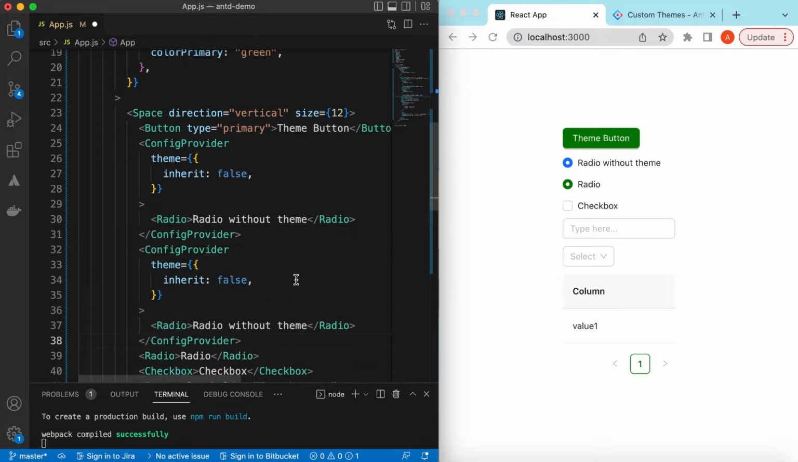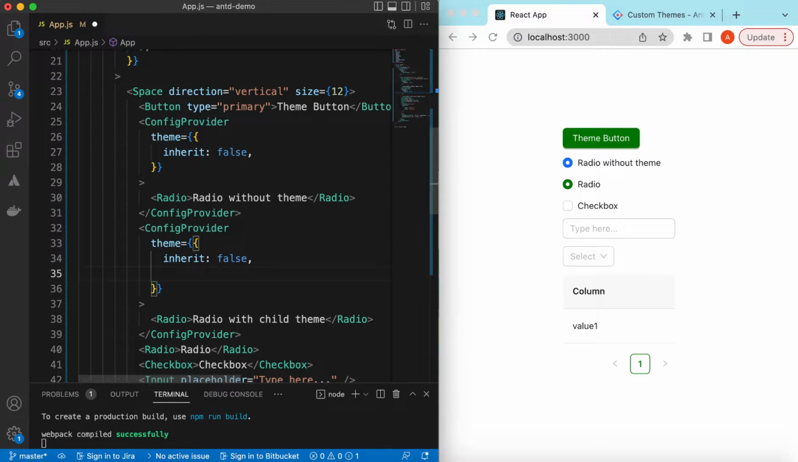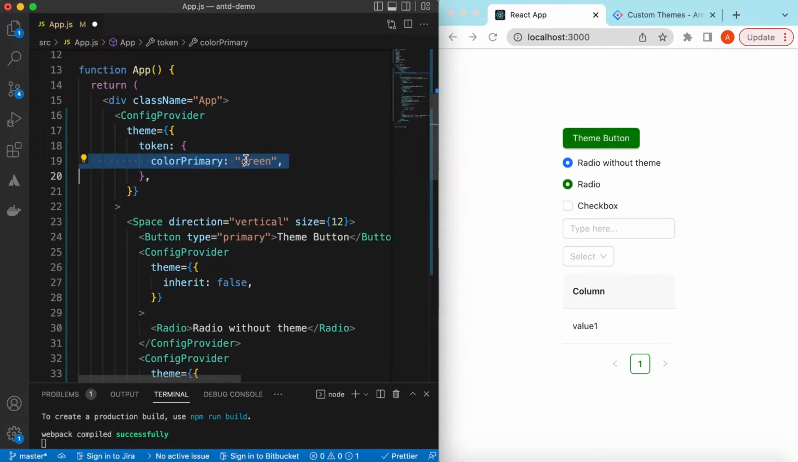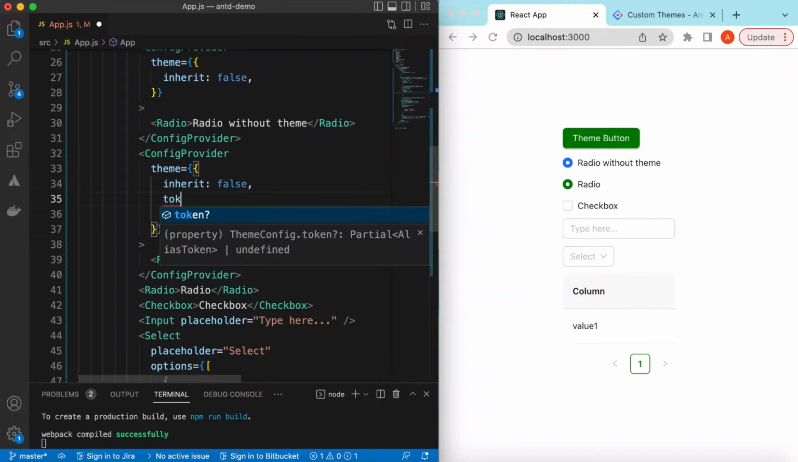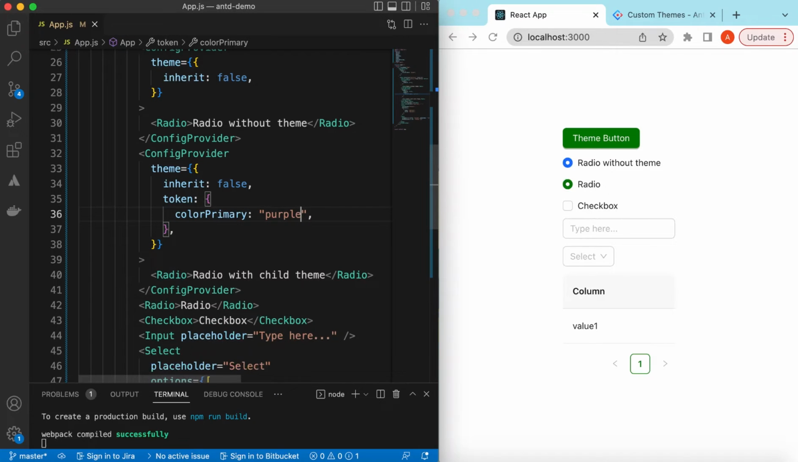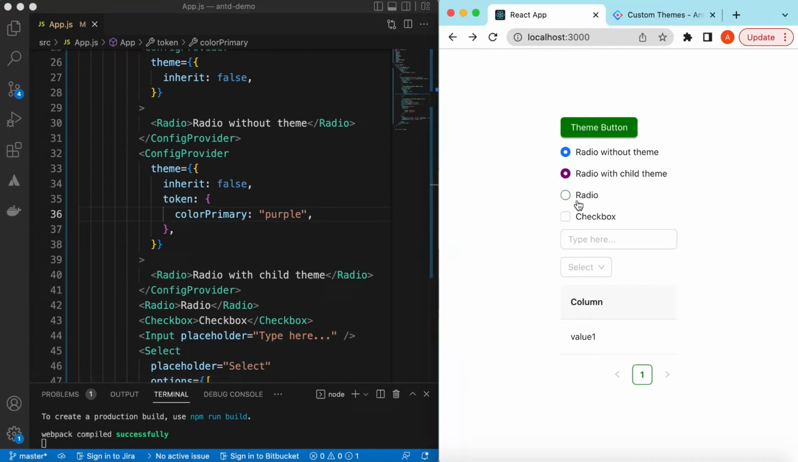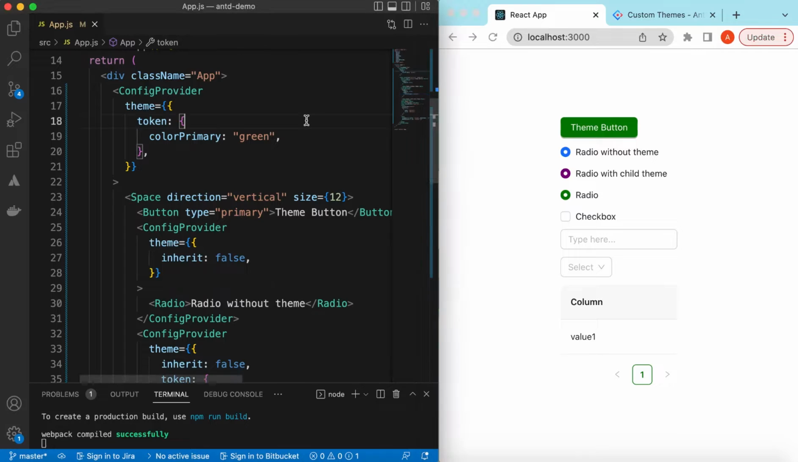So let's copy this one, and we can say this is a radio with child theme, right? So here, instead of this green, we can say under the token, this primary color, maybe we can say purple. Save it, and oh, this one is purple, right? And in the top, along with the primary color, we can override other properties as well.